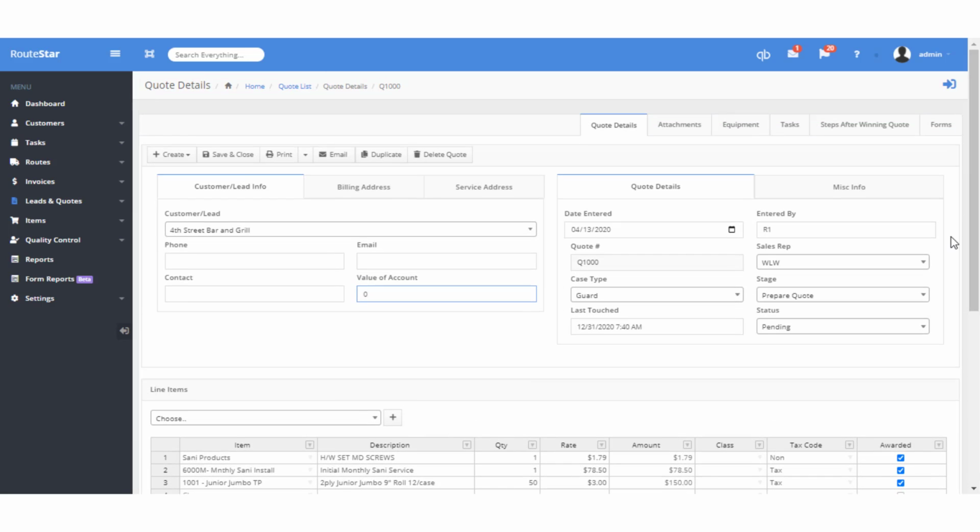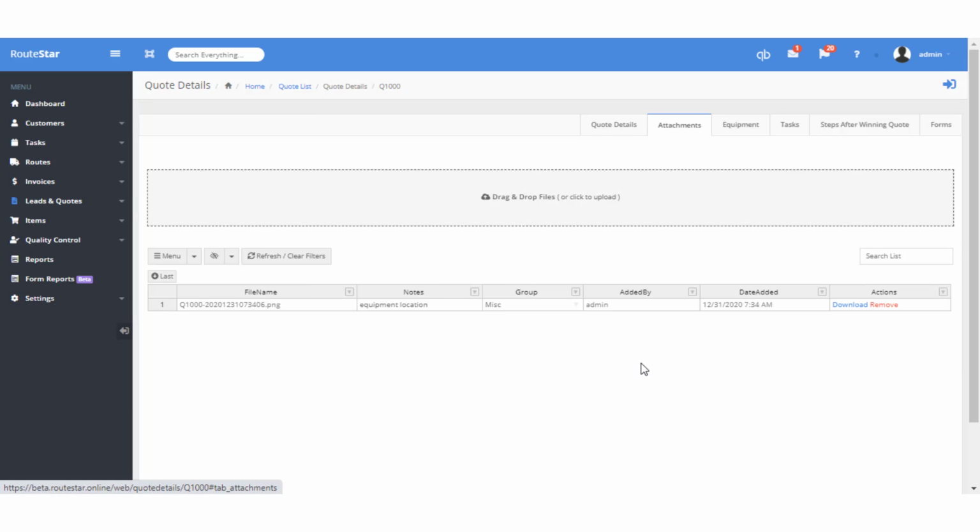Other things you can do under quote detail is you can attach attachments. Maybe you have equipment location diagrams or equipment loan agreements or pictures of the layout of, say, a break room or where you're going to place equipment. Whatever it may be, you can attach those on the mobile, plus you can drag and drop them on the desktop and associate it with this quote.